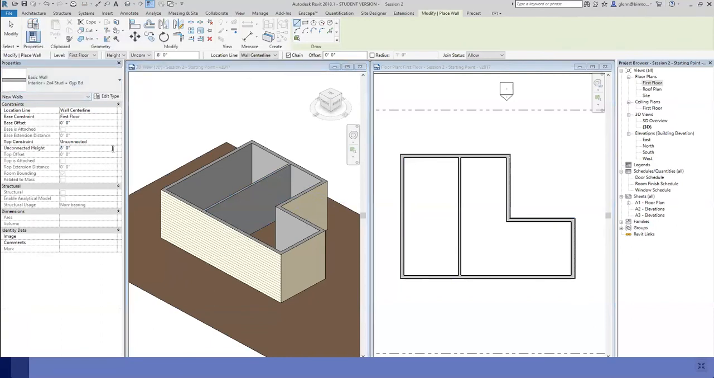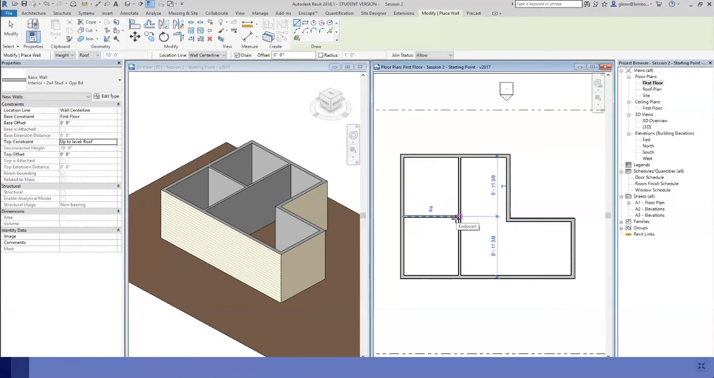So I'm going to just make it go up to roof. And now this new one that I draw should go up to the roof level. Easy. Okay, a couple of other little variations just to help you think about walls as we go.